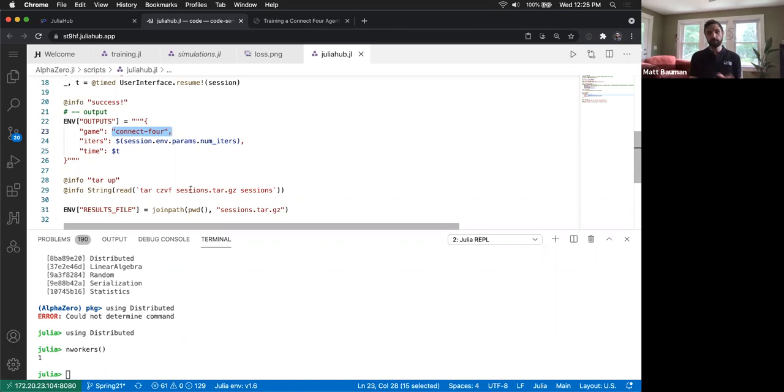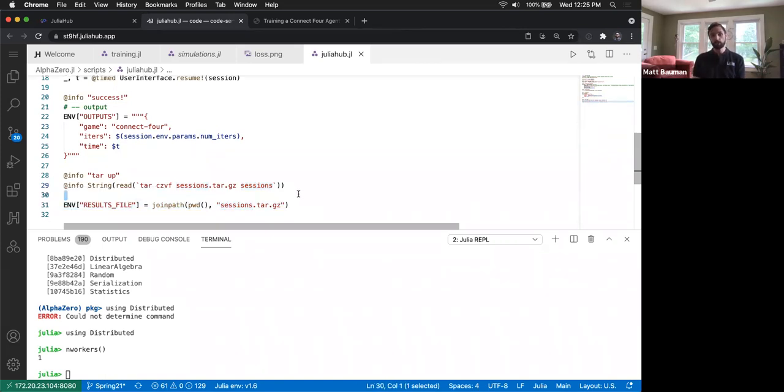And then lastly, and most importantly, all of the work that AlphaZero does is saved in a sessions folder. And I want to store all those results and not throw them away after I've run them. And so I can tell JuliaHub that, hey, let's grab a results file here, be it the tarred up, we'll just use tar to zip up all together this entire directory of all the output of our model. So that way I can download it and work with it interactively.